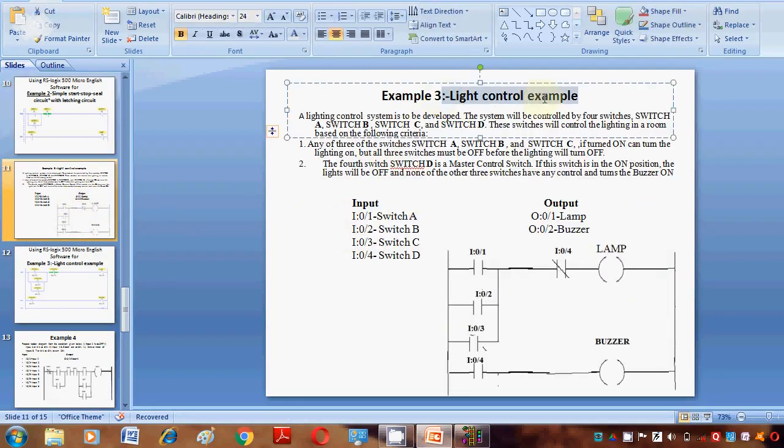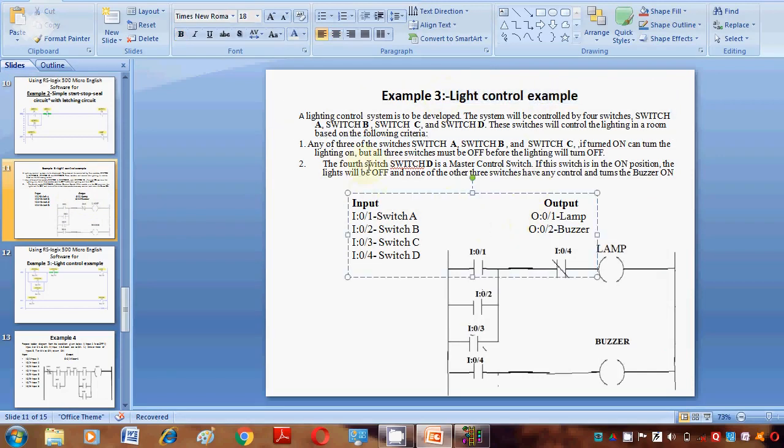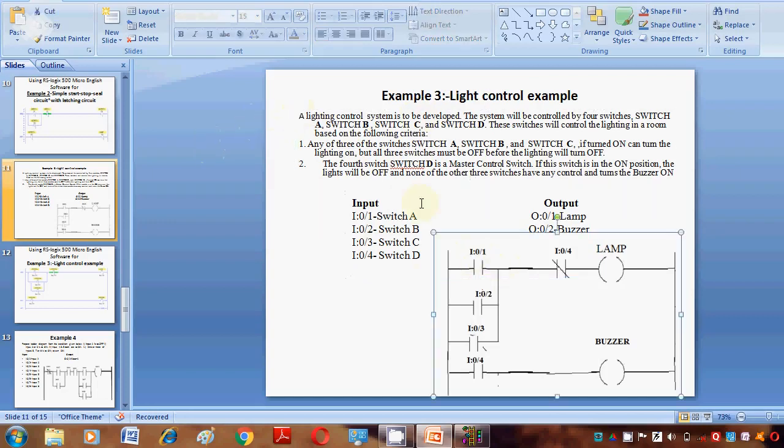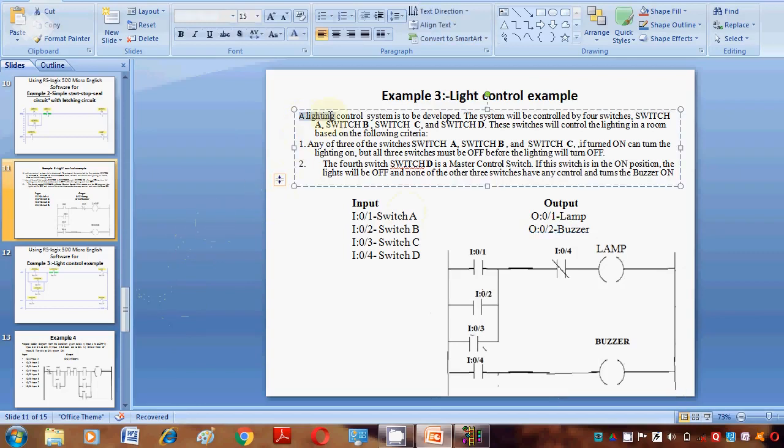This is the light control example. The example is given, so first of all we construct it manually and then we go for the software. So first of all we read this. A lighting control system is developed. There are four switches, which are A, B, C, D. These switches control the lighting in a room based on the following criteria. The first criterion is that if any three switches, that is A, B, C, are turned on, the lamp will be on, that is, the lighting is on.